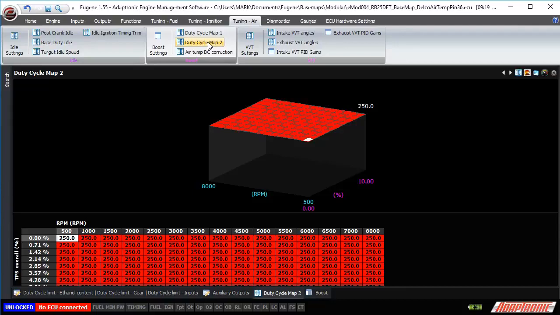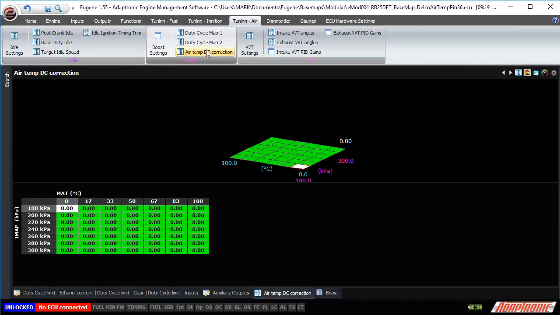Now, there's another correction map in there, which hopefully you won't need to adjust, but it's there in case you do, which is a correction for air temperature and manifold pressure.